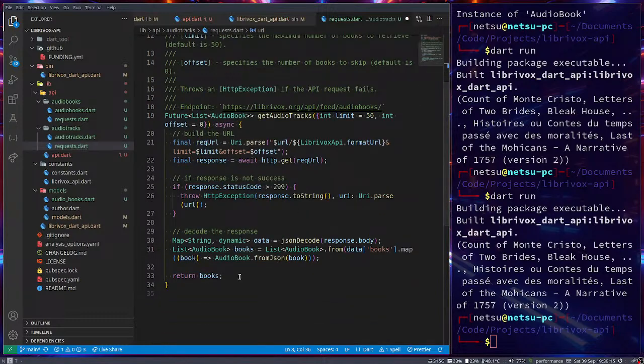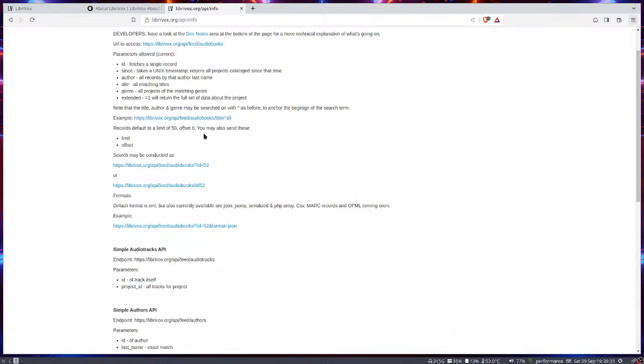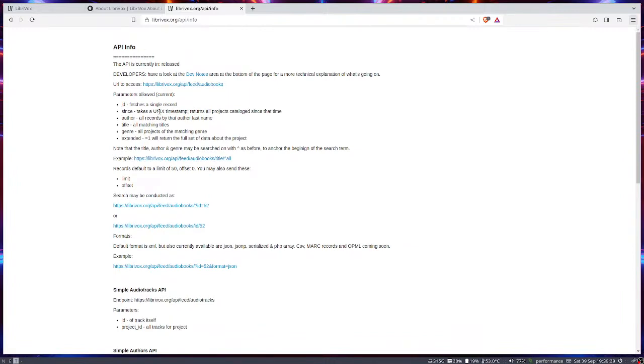Now that we try and get the audio tracks, I'm going to see if this works as is. If this works as is, that would actually just be great. Last name. Exact match. I have no idea what this is supposed to mean. Since. Yeah, this one actually has a lot of extra parameters we can also add.